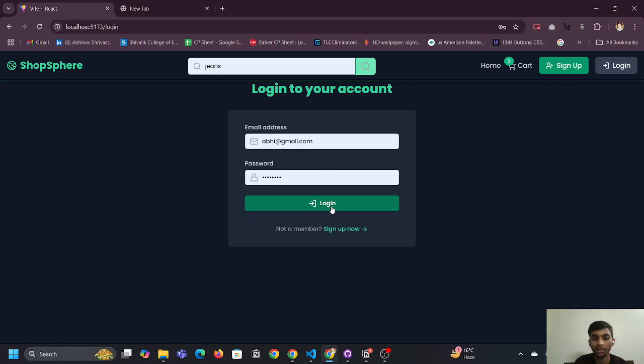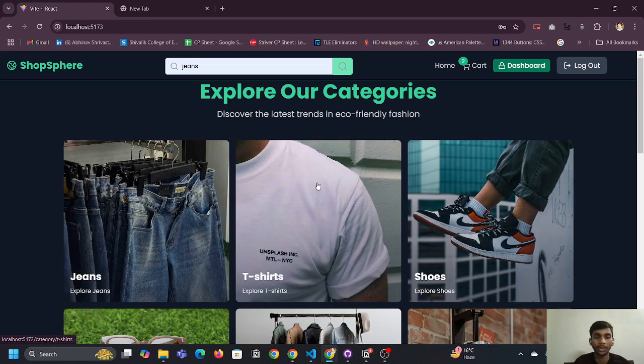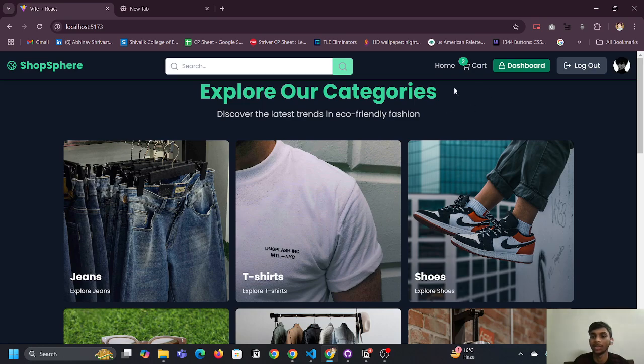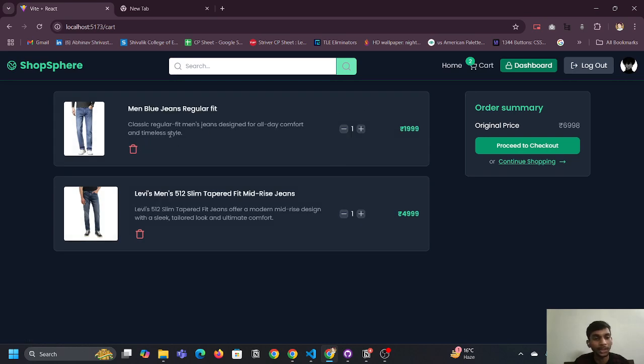So I will simply log into my account. So I have logged into my account, and you can go to the cart section and we can see these two products that we added before logging in. The local cart that was present there got synced to our database cart, and we can see these two products are added in our cart.